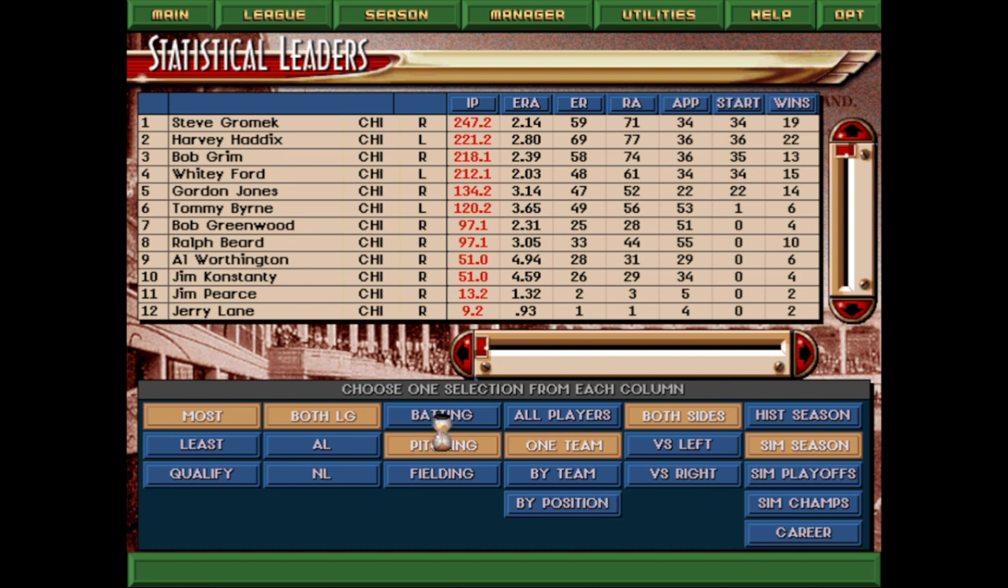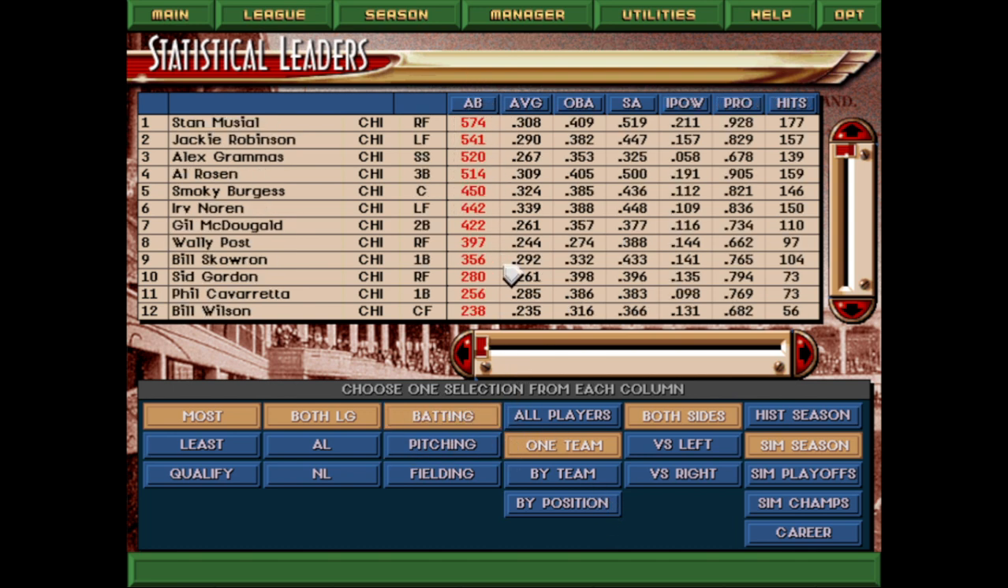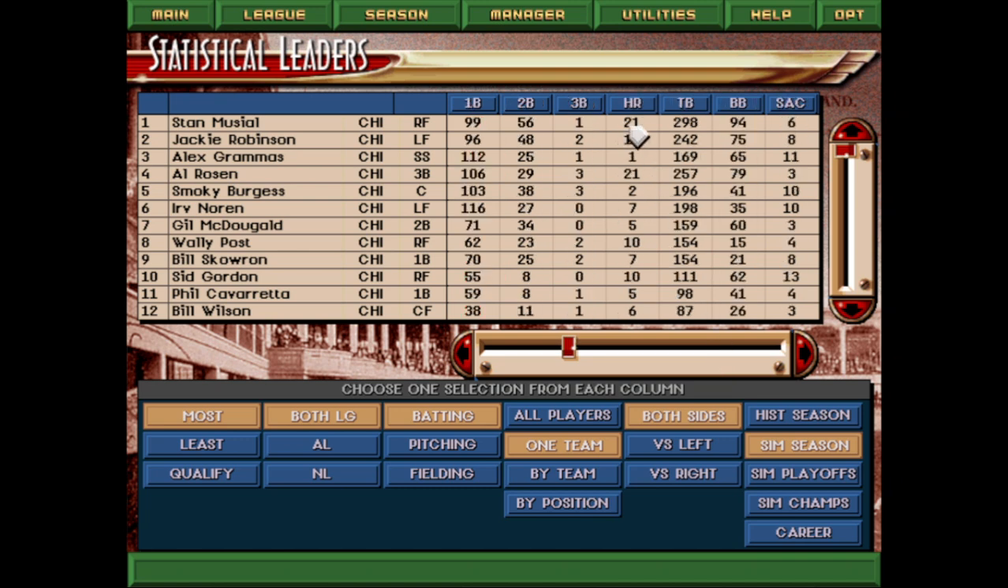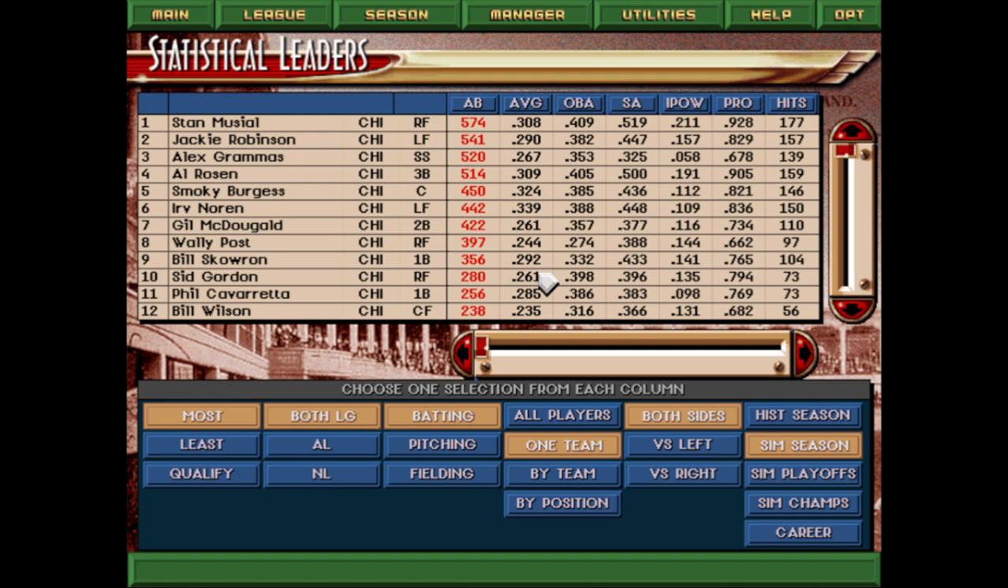So let me go back to batting. I'll just sort on at-bats here. Yeah, that's fine. All right, so let's click through to the power numbers. So Musial, Rosen, 21 homers apiece. Post, Gordon, 10. Jackie Robinson, 11. But the 56 doubles by Musial, 48 by Jackie, 38 by Burgess, 34 by McDougald. So we had a pretty fair offense all the way around, I'd have to say.